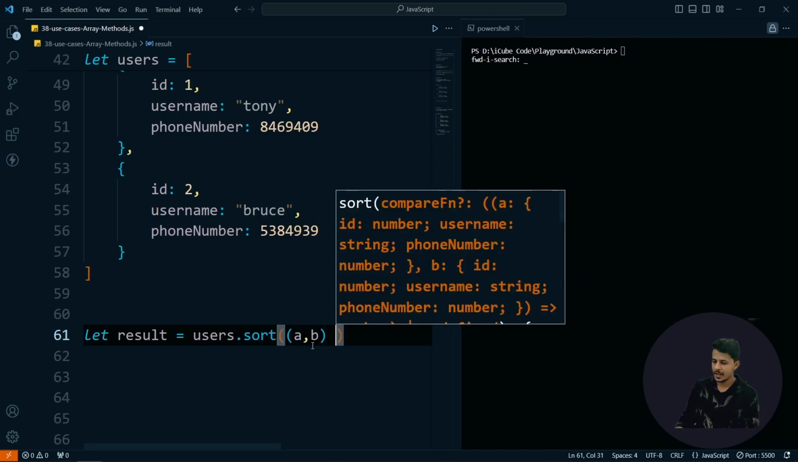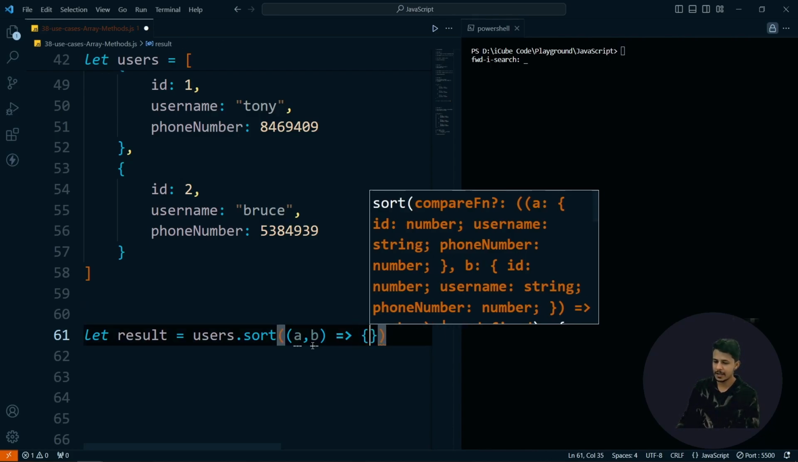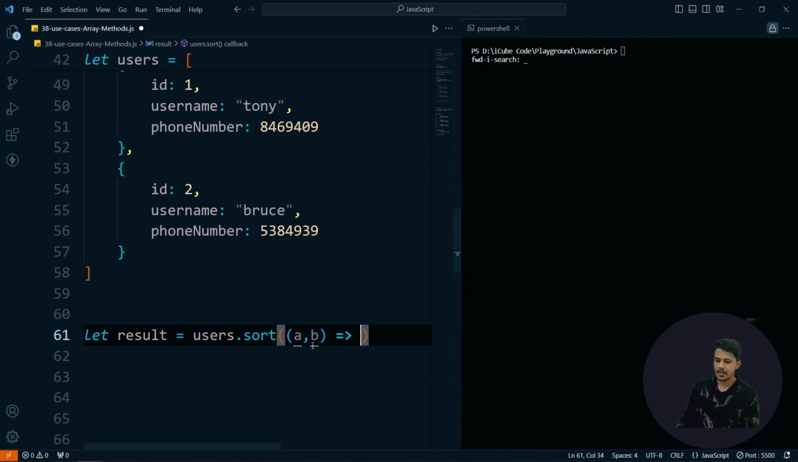Okay, and here I can use this arrow and then curly braces. The curly braces are optional. If you want to use curly braces, you can, or if you want to use it in one line only, you can do that. If you use curly braces, the mandatory thing is to have a return. Inside the return you have to write it. But we can use it without that as well.